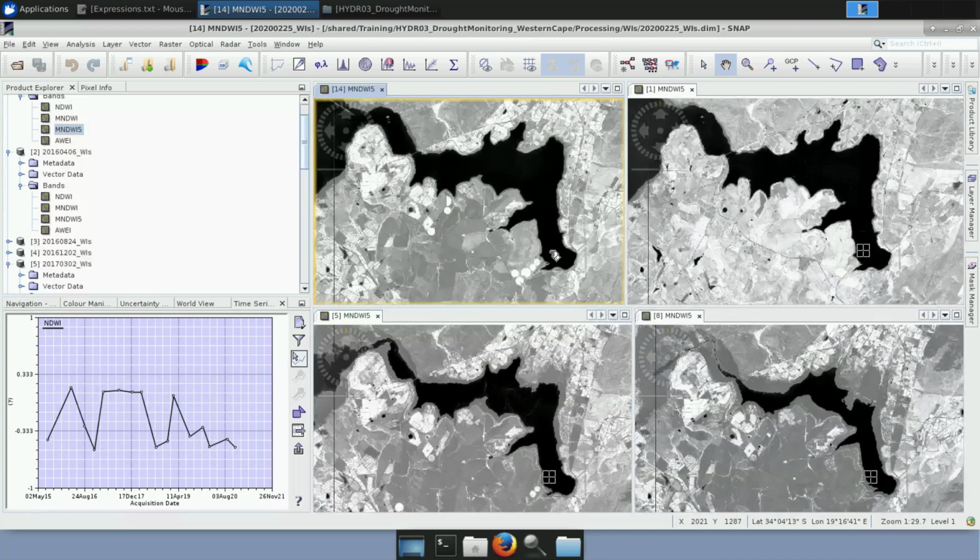to the same place, you see that also with this index you can actually see the differences in water pixel values. You can see again, in this case, it is possible to see that in this drought period this pixel value was positive, so it indicates that there was no water at this time.